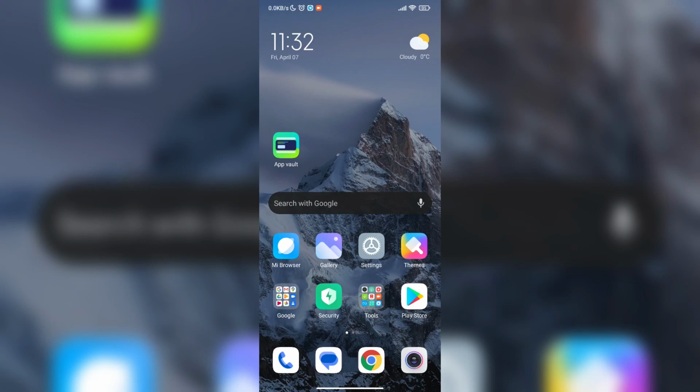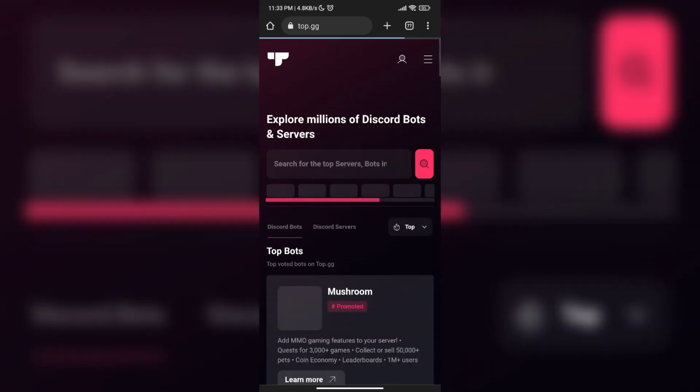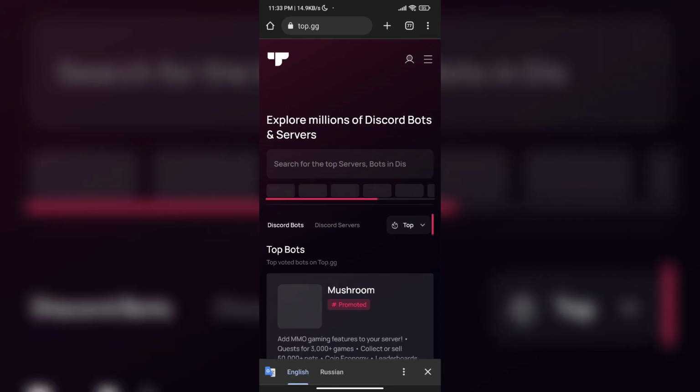In this video, I'll show you how to add bots to your Discord server from your mobile device. To get started, open any web browser and search for Discord bots. Tap on the top result, discordbot.gg, where you can find any Discord bot you want.